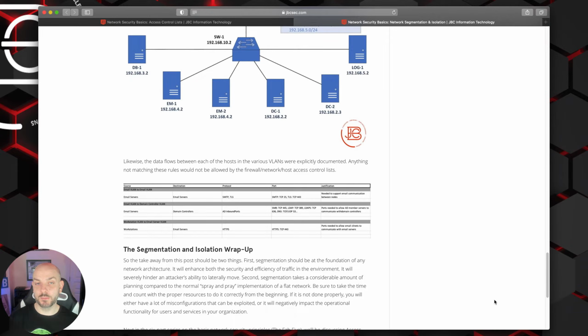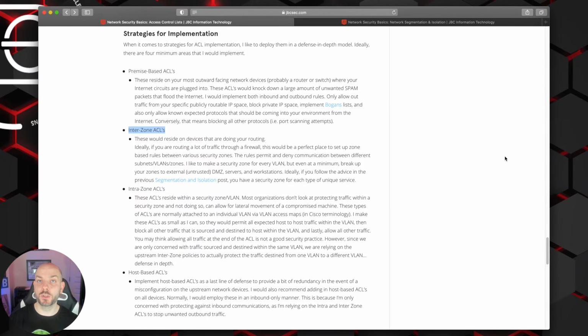Now, obviously, this becomes a lot more difficult in an extremely large organization. At that point, you're going to want to start getting some automation in place to help you maintain and monitor these types of data flows. So we talked about premise-based ACLs. We talked about interzone ACLs. The next one is intrazone ACLs.